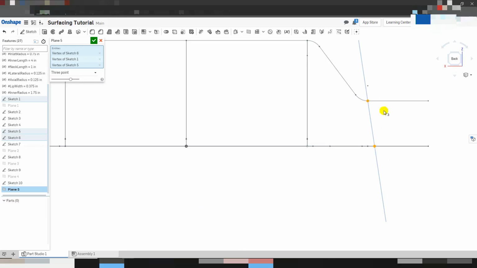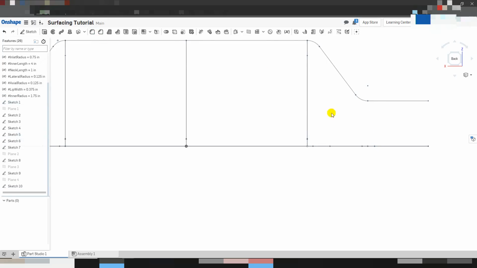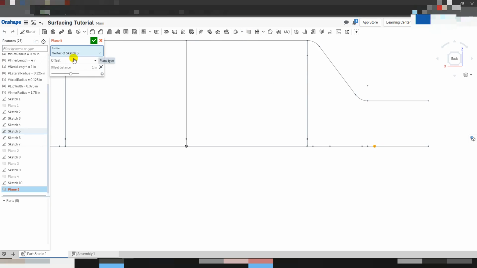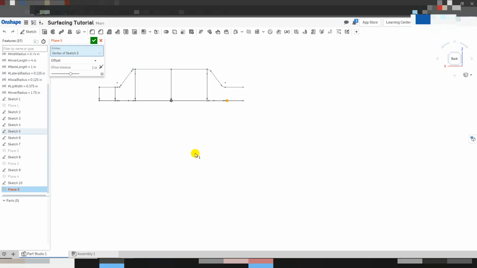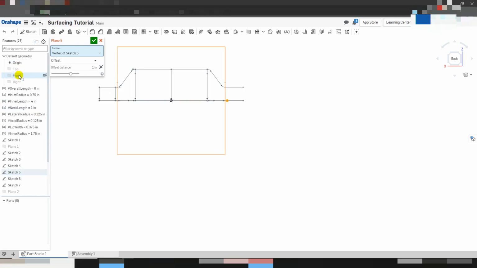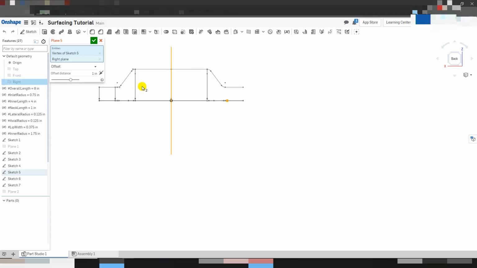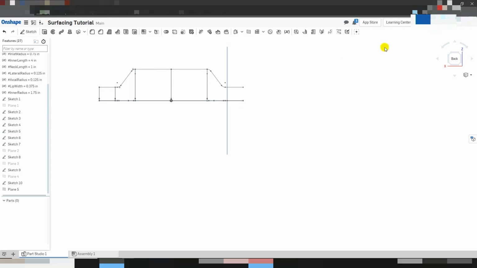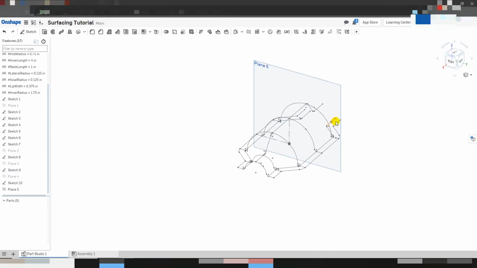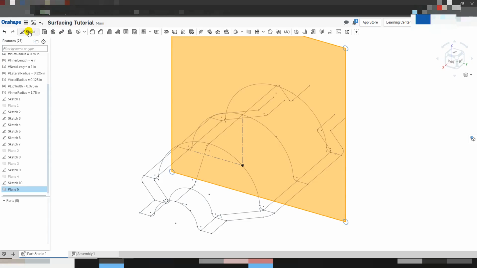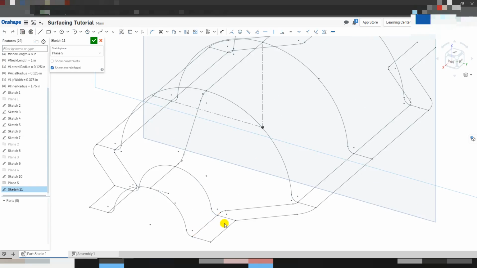Oh, made the same mistake as last time. In which case I'll choose this point, choose a plane, and then select my right plane again. And I'll choose plane point, and now I've generated a vertical plane. Back to my trimetric view. I'll sketch on this plane, and again choose use.